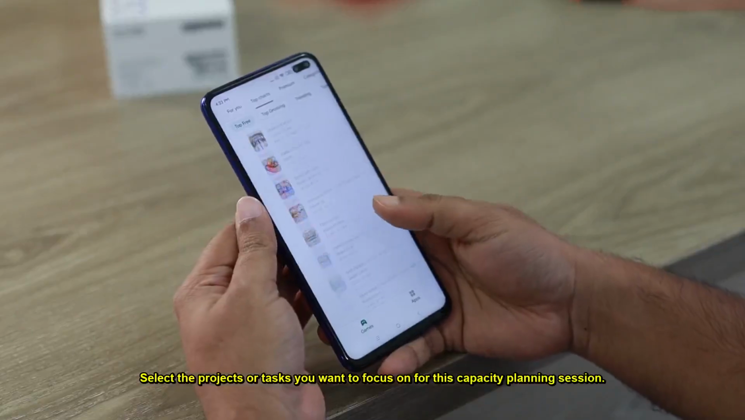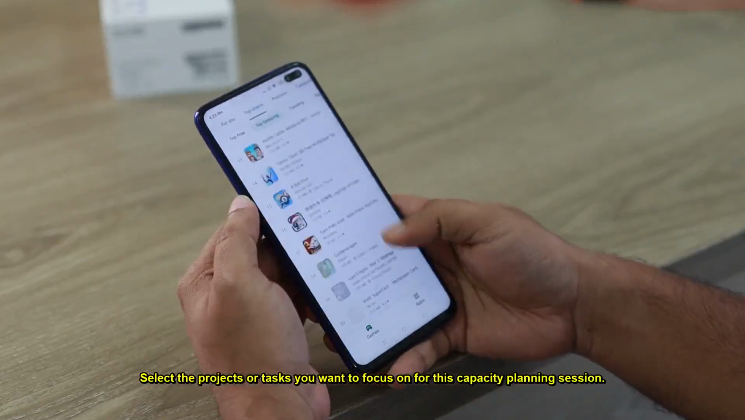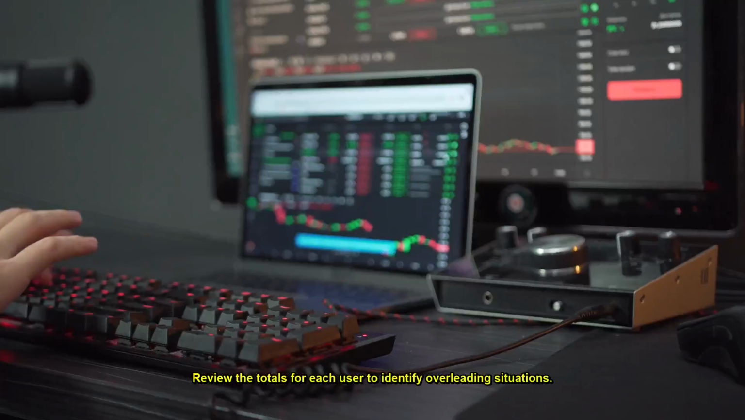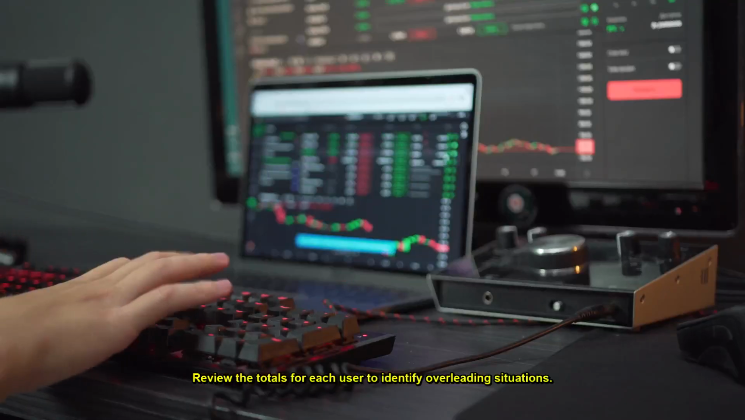To set up custom views, click on the Filters button to enable specific criteria. Select the projects or tasks you want to focus on for this capacity planning session. Utilize the Group By feature to organize tasks by different categories. For a deeper analysis, use the Capacity option to see how much work each team member can take on. Review the totals for each user to identify overloading situations. Consider exporting the data if you plan on sharing it with stakeholders.